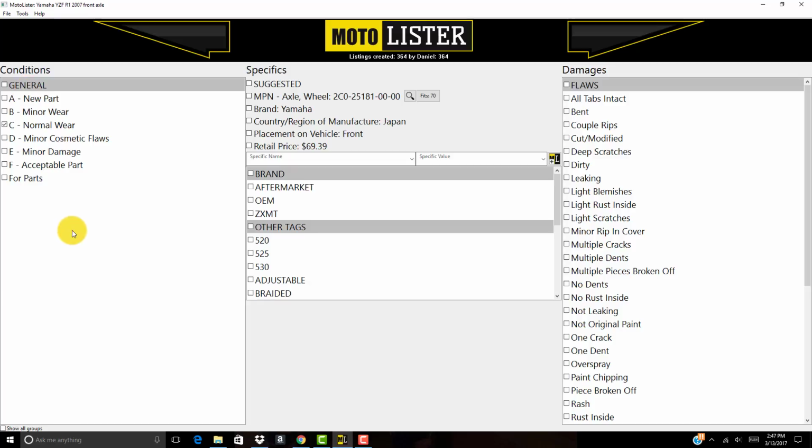Now we're on the conditions page. So here you will select your condition. You can either select new part or anything under new part. Anything under new part is going to be a used part, and the program automatically defaults to normal wear, so I will leave that as normal wear.